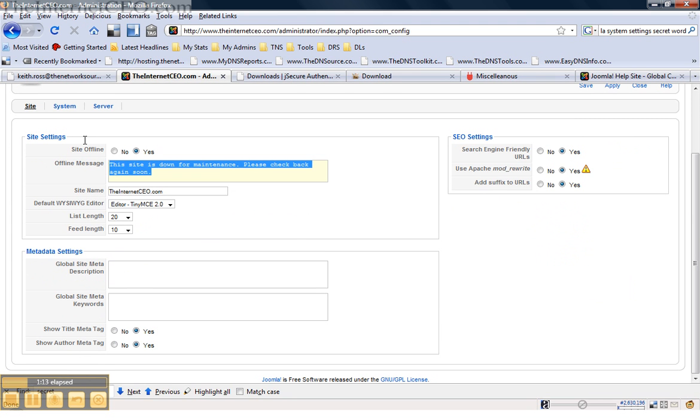So the next thing, you can configure an offline message. So right now, we're working on the website. We don't want anybody to be able to see it yet. This may be useful if you're ever doing maintenance on your website and you just don't want them to see a possible error page and so forth.